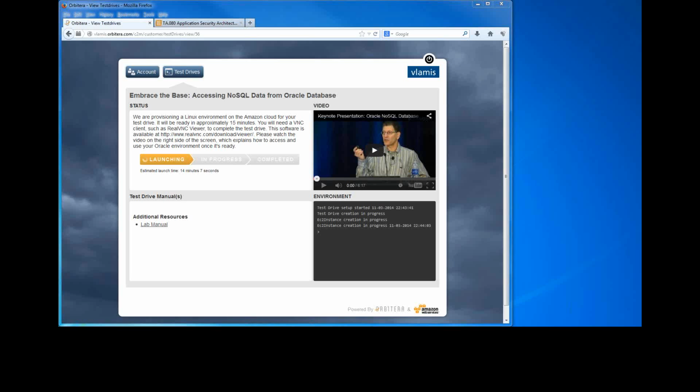Once you access the website and launch the test drive, your screen's going to look somewhat like this, where it says launching, and we tell you that we're going to be provisioning a Linux environment on the Amazon cloud. It takes a little while for this to start up. You're going to have direct control of this machine up in the Amazon cloud, so it takes a little while to provision it, and I'll pause this video as we wait for this stuff to start. You can see my environment starting in the gray box down at the bottom, and you can watch the video.